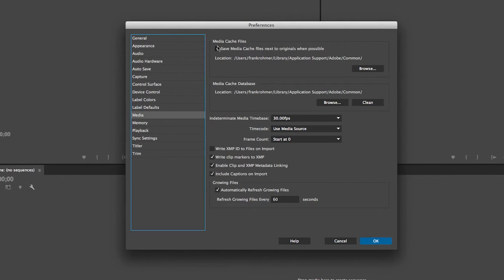Media, okay, this is a good one here. This by default is generally not checked, depending on the version of Premiere that you have. But basically, if you do decide to have it checked, you're asking Premiere to save the media cache files next to the original when possible. That basically means that if you select your project drive, which is what I suggest, now remember, that should be a separate drive from your system drive, whether it's external or internal. You would want to select that drive, and that will definitely, or at least incrementally, increase the performance of your edit system. So it's definitely not a bad way to go.